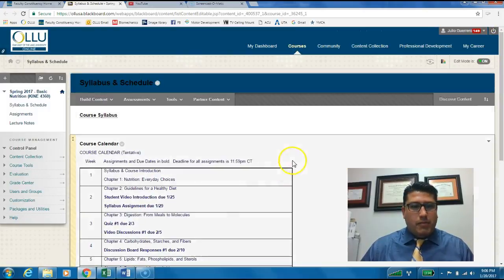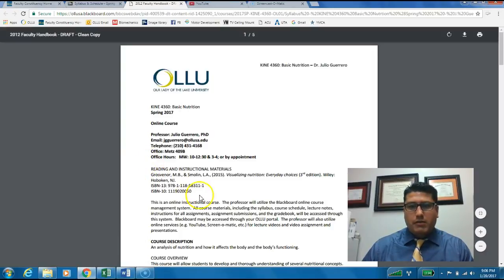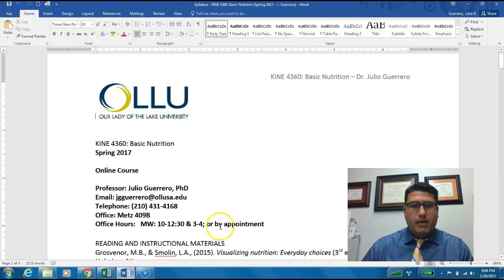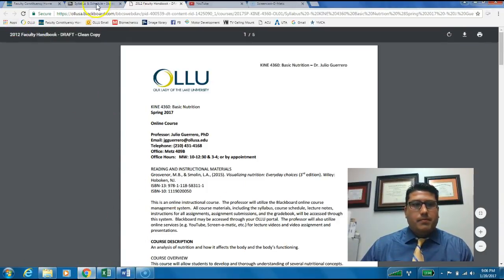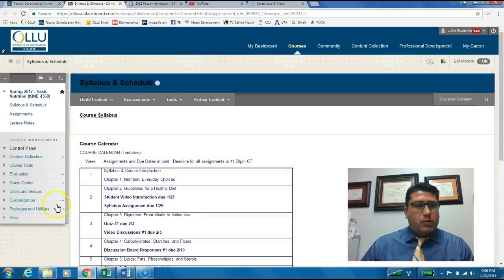So that's the home page. Then you can see here, also on the same page, you have the course syllabus. If you click on that, you'll see the PDF. So that's where I am with the syllabus here. Okay. Since we're on this page, on the left-hand column, you'll have your syllabus and schedule. That's where we are now.